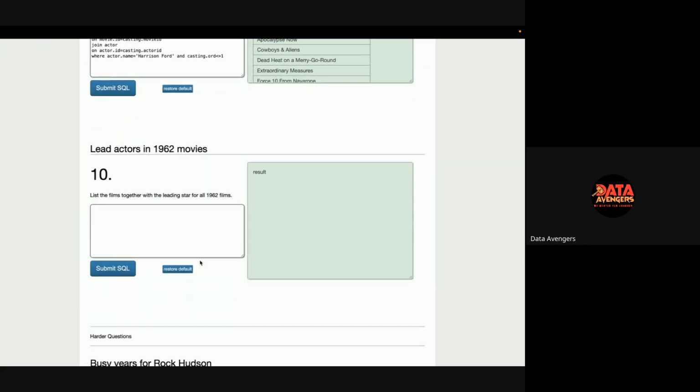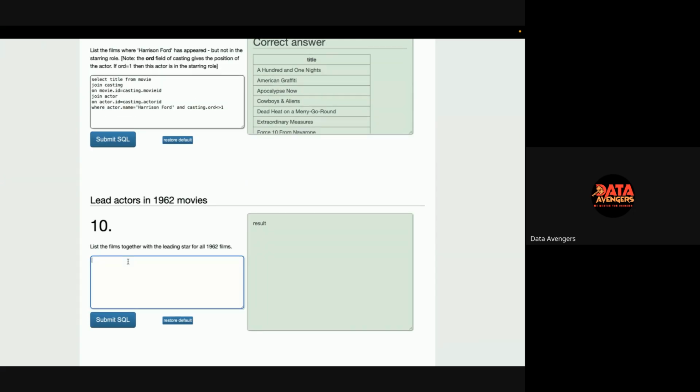Clear? Yes. List the films together with leading star for all 1962 films. So what do we want? Select title, comma, actor.name, yes or no? This is what we need to show. From movie, join casting.